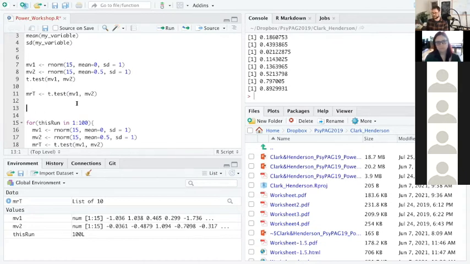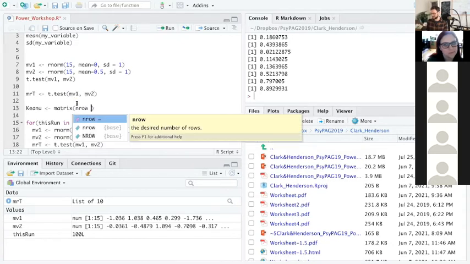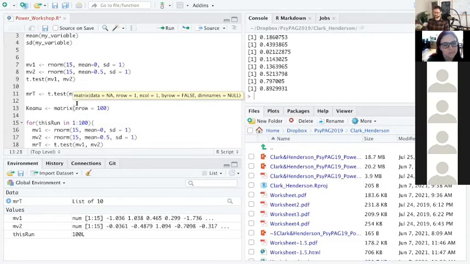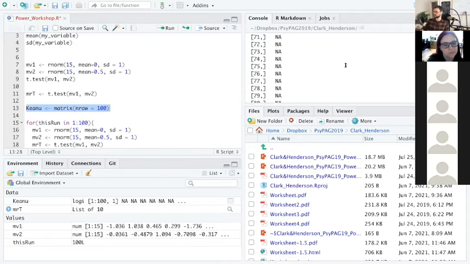We're going to call this Keanu. Keanu is equal to matrix, and we're having n rows. This takes several arguments. We want to give it a number of rows and a number of columns. The default is 1 and 1. We want to give ourselves n row of 100 for now. Okay. Keanu is now a matrix. It's one matrix with one column. We type that in, and we've now got 100 rows of NA.